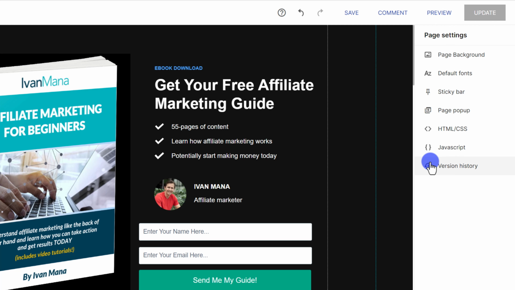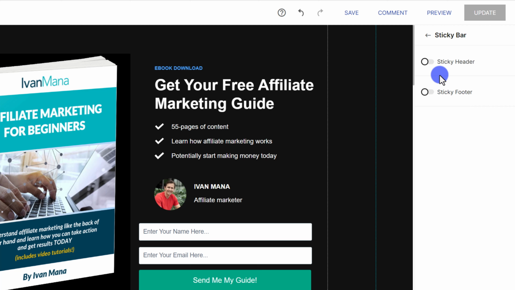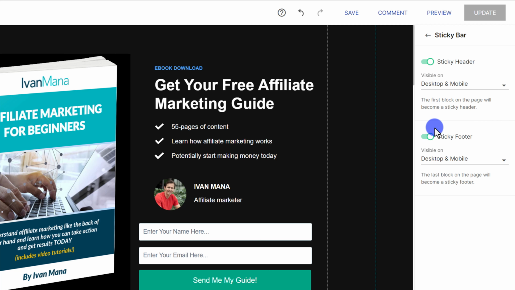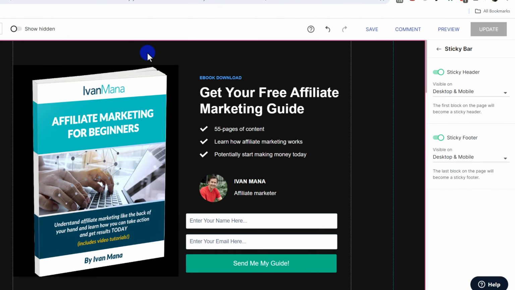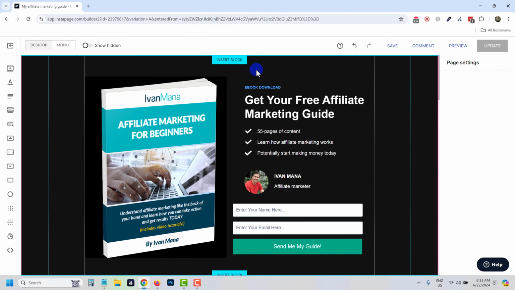So let me show you how to add sticky bars and pop-ups, which I think are pretty cool. If you click on sticky bar, you have the option to add a header and a footer. And then you can choose if you want this to be shown on desktop and mobile, or just desktop, or just mobile. Same thing for the sticky footer. And in this case, the very first block at the top of the page will become a sticky header. So in this case, this is the top block of the page, so we probably don't want that.